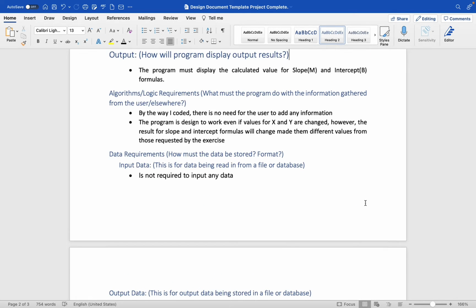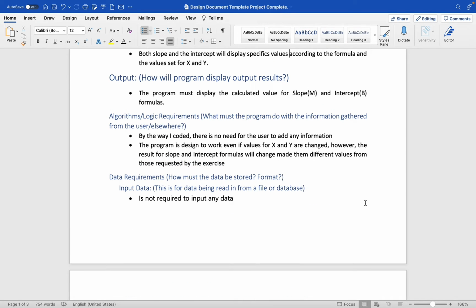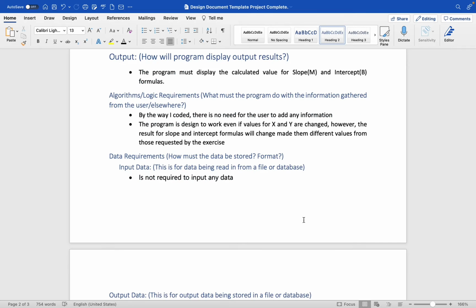For the output, the program must display the calculated values for the slope and intercept formulas. What must the program do with the information gathered from the user? By the way I coded it, there is no need for the user to add any information. The program is designed to work even if the values for x and y are changed. However, if you change the values for x and y, the results for slope and intercept will not be the same. It's basic logic.